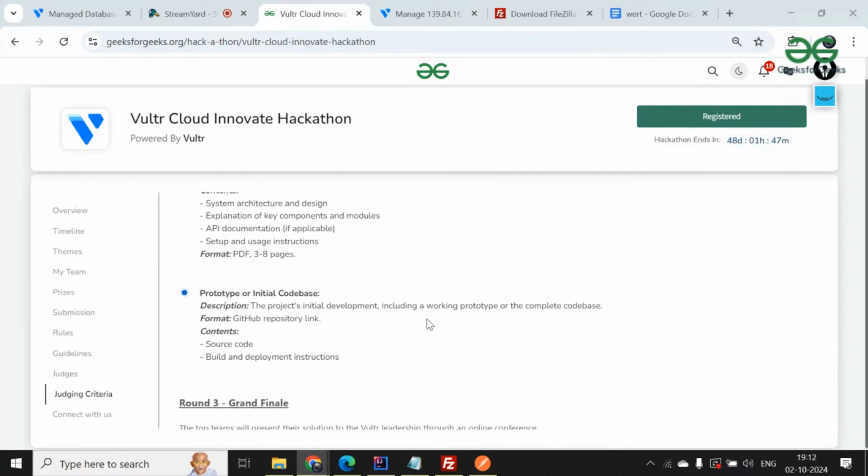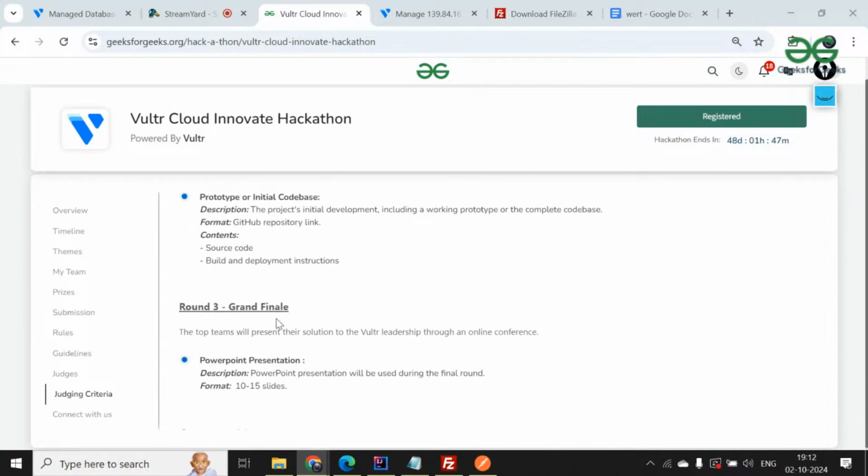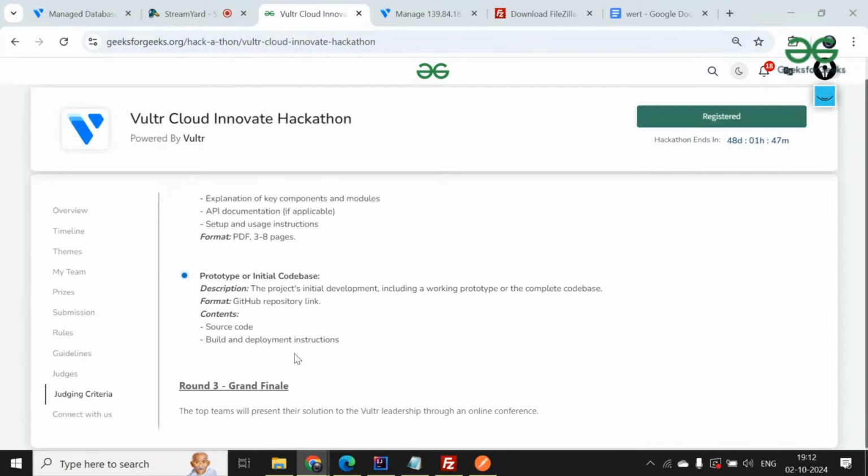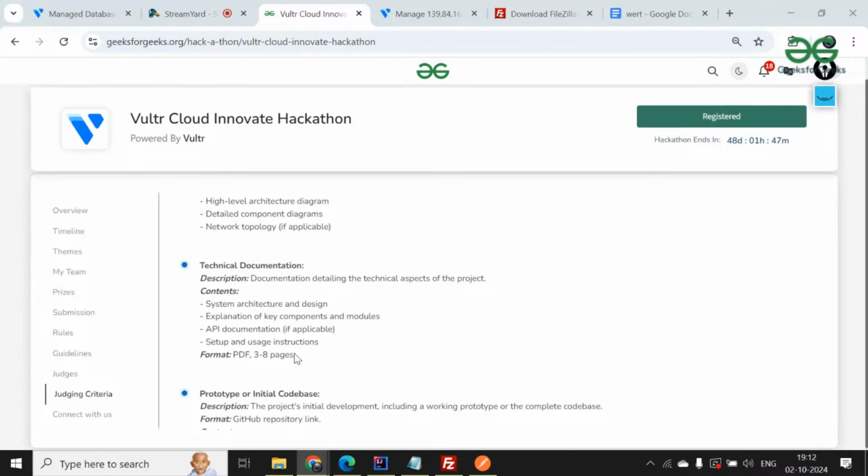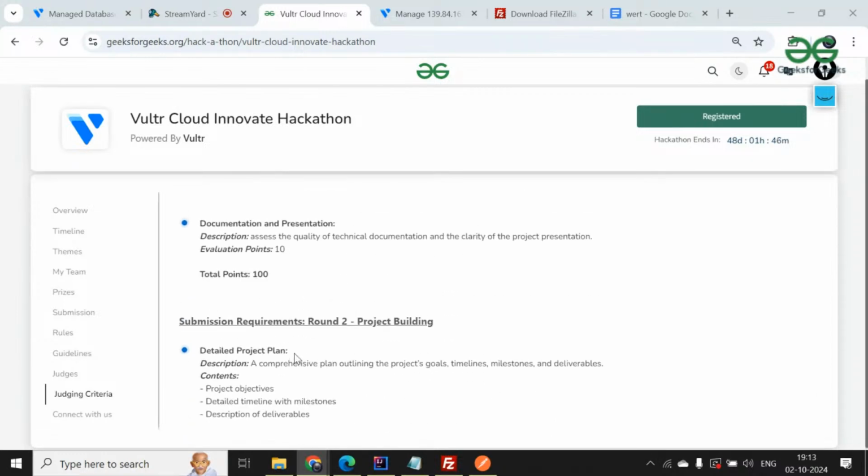And the final one, which is the grand finale. So here you have to prepare a PPT. Okay, 10 to 15 slides, for presentation, if your project gets into this final step, or you can say gets selected.